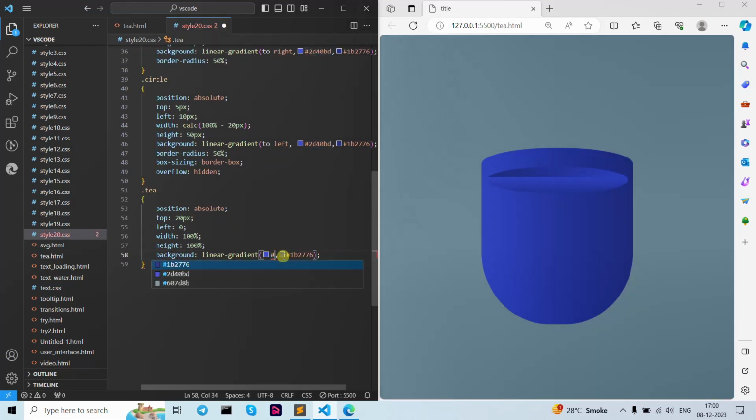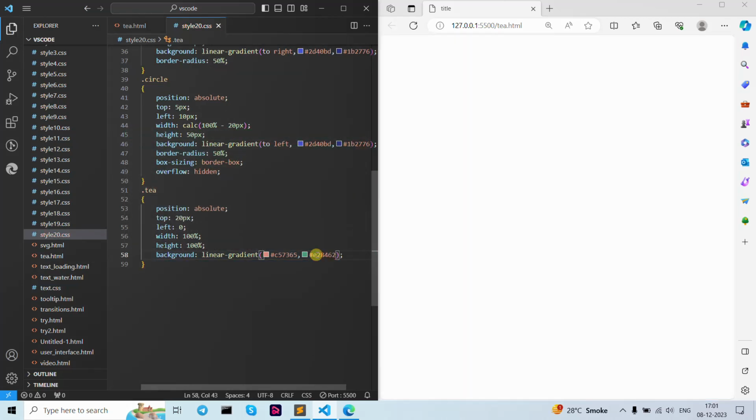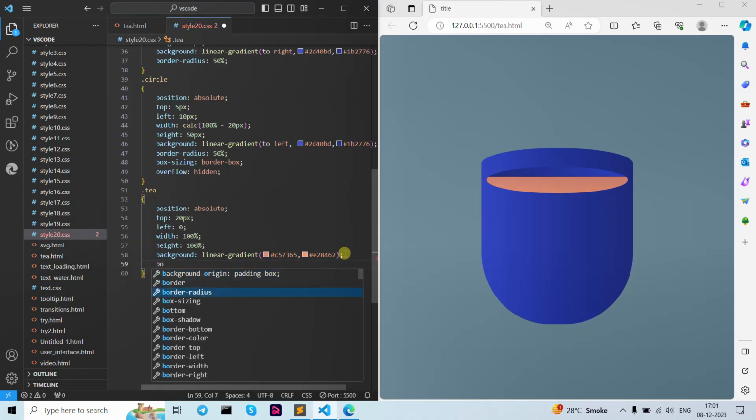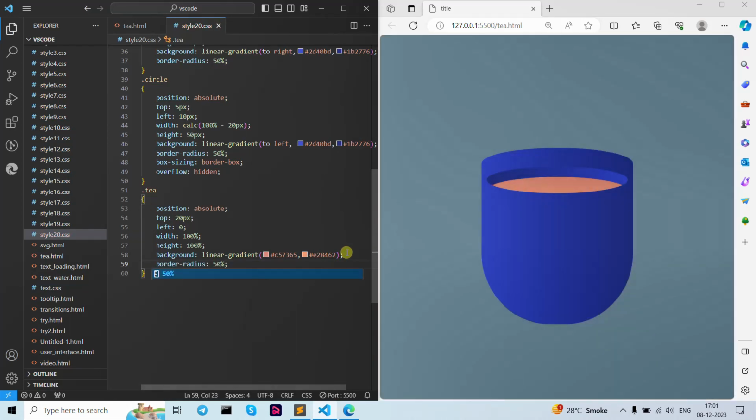Now let's change this color so we can easily understand how our T looks. So I'm going to use our T color. Let's write down this one, and let's write down this one. Let's give them the border radius here, guys, so it can be visible, as 50%. As you can see, now let's use our handle.